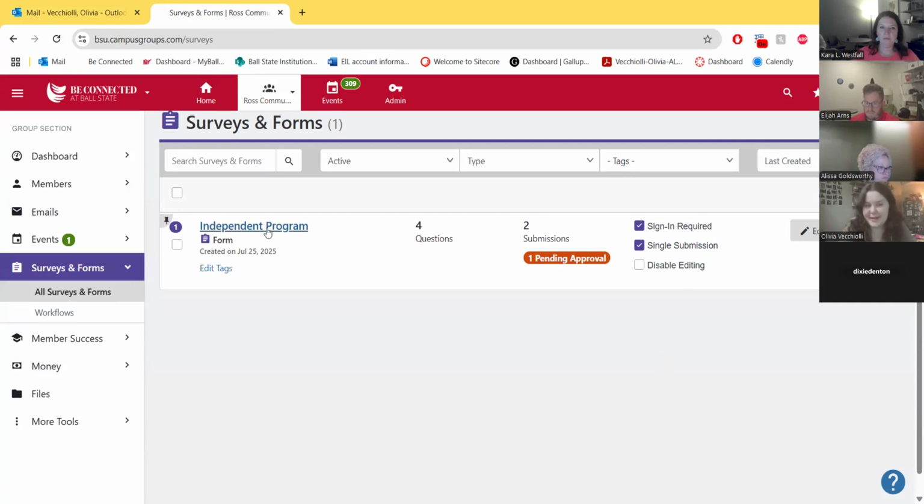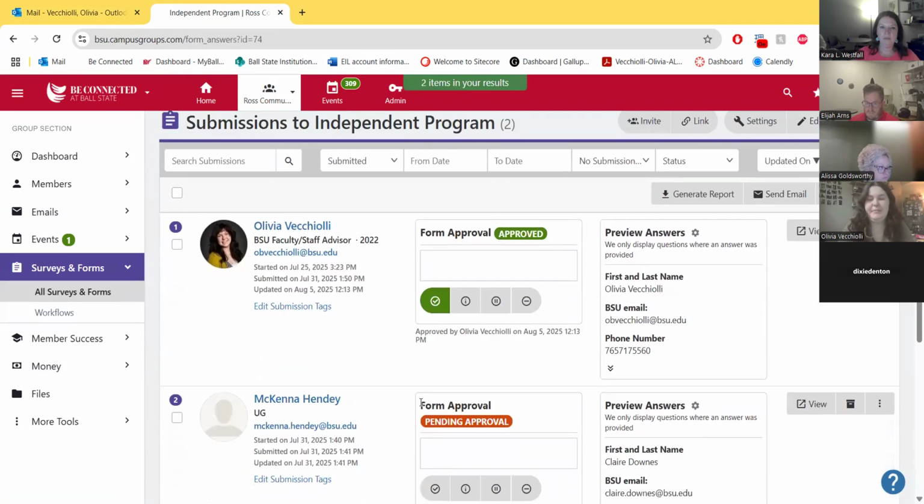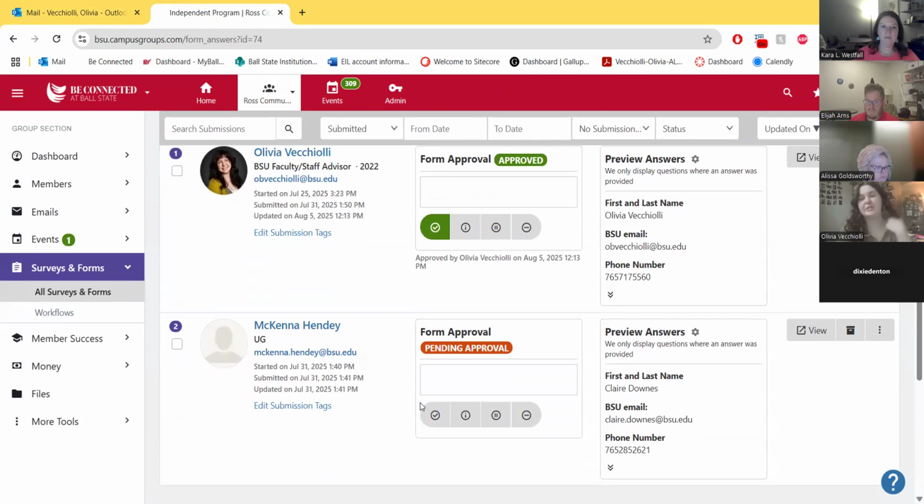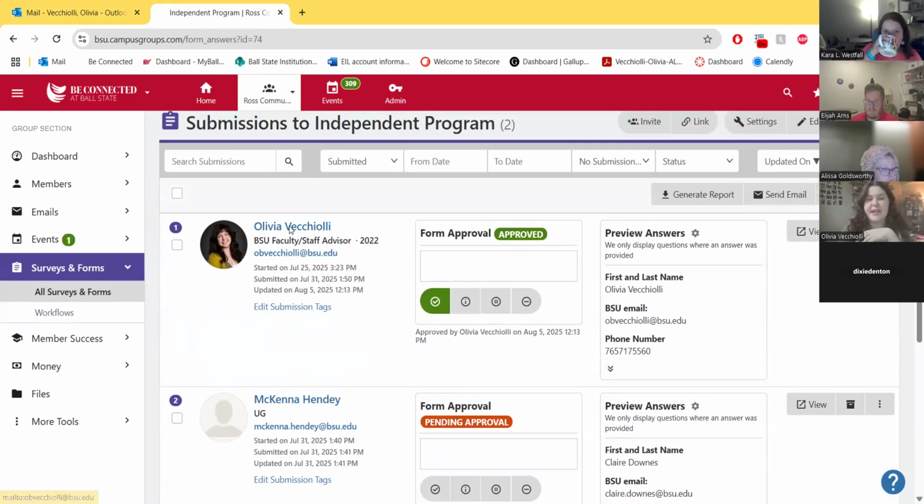So this is just the back end real quick. But this is what it will look like once you click that View Survey button. You'll see the student's name, first and last. You'll see their year and their email address here, so you're able to pull it directly from this. But you will also see their submissions.